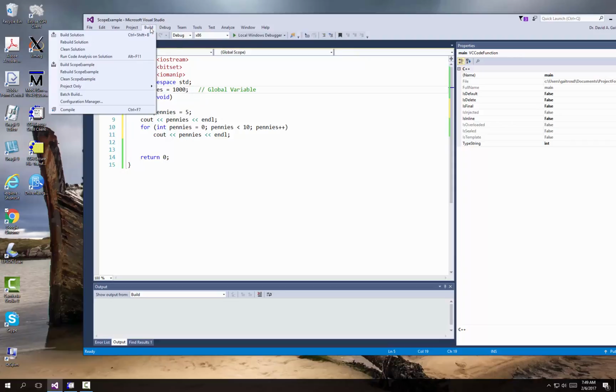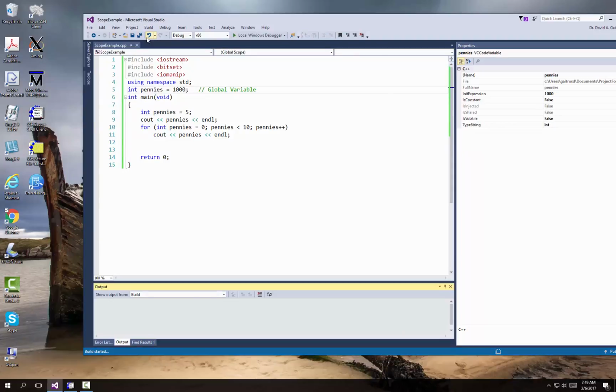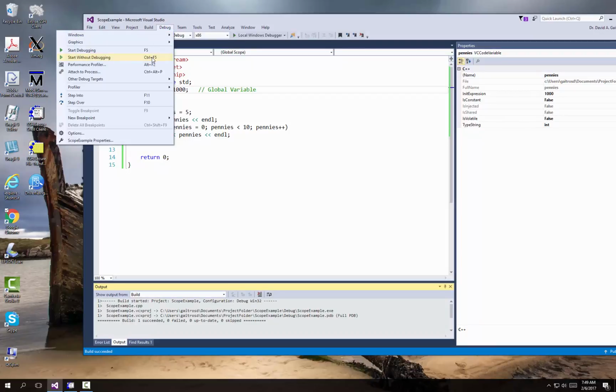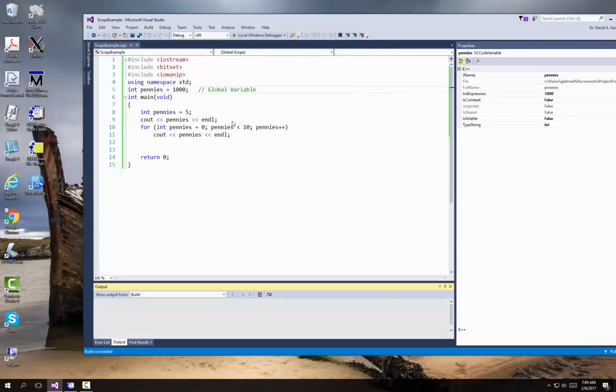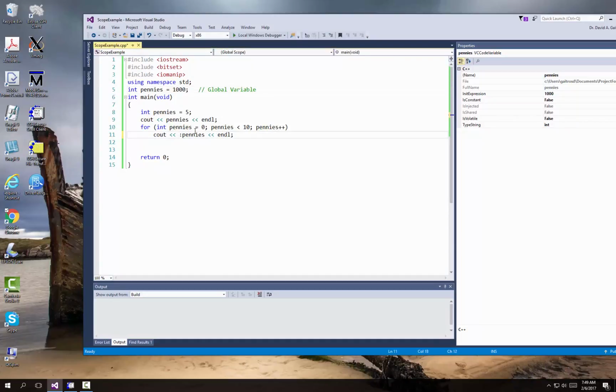Let's build this one. Okay, let's start without debugging, and it works. 5, 0, 1, 2, 3, 4, 5, 6, 7, 8, 9, 10. Good. Alright, now what happens if I put the scope resolution operator right there? Which one does it reference? Does it reference the one right here? Probably not. Does it reference the one inside the main routine from the outside this loop, or does it reference the global variables? Let's find out.